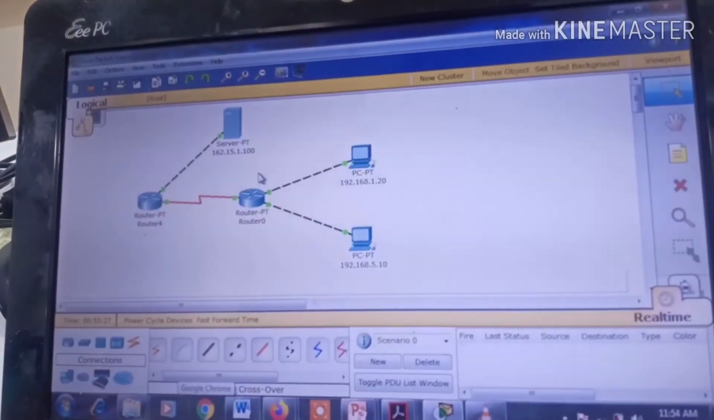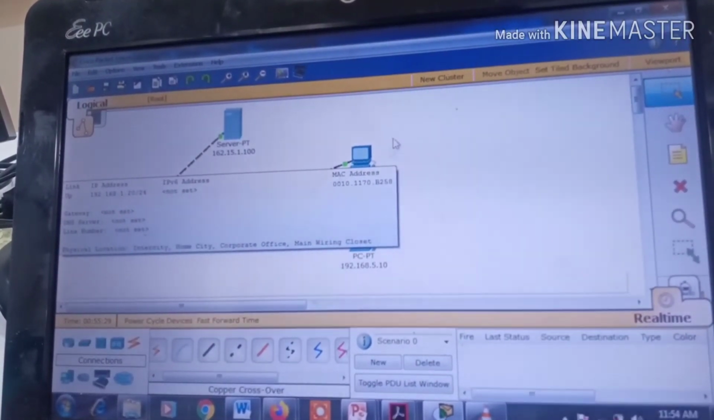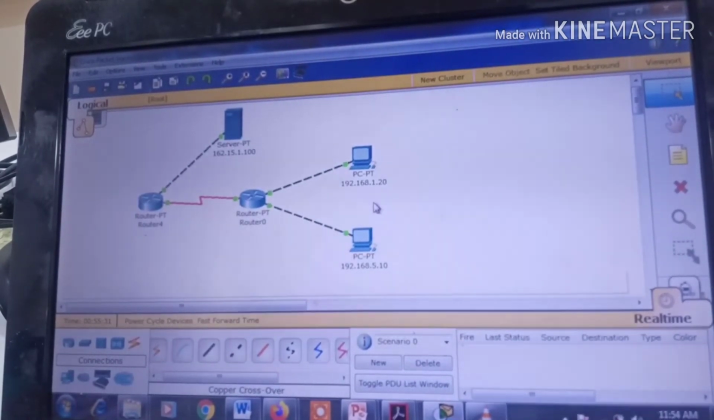See here, this router has completely three different networks. This is one network, and this is one network, and this is a different network. And for this router, this is a completely private network. We are connected. Fine. This is your lecture 4.